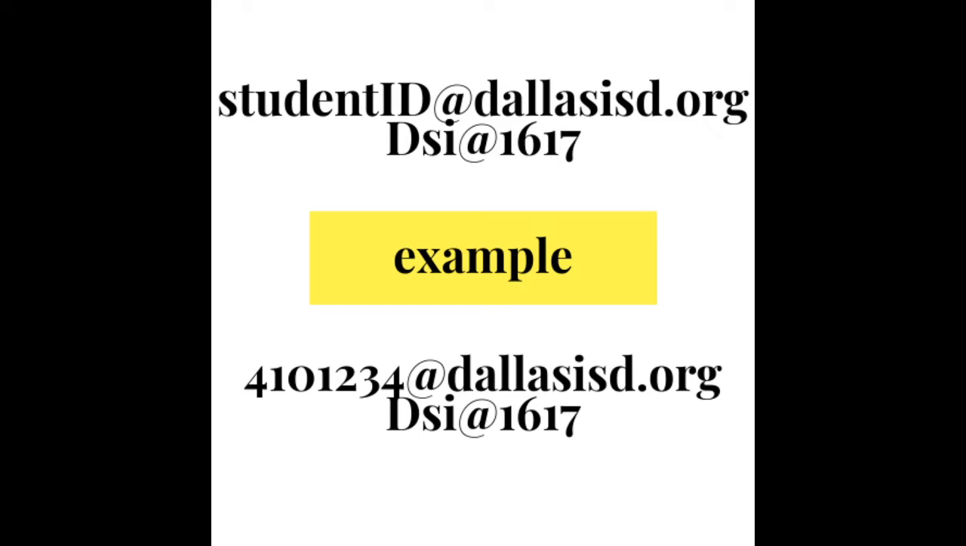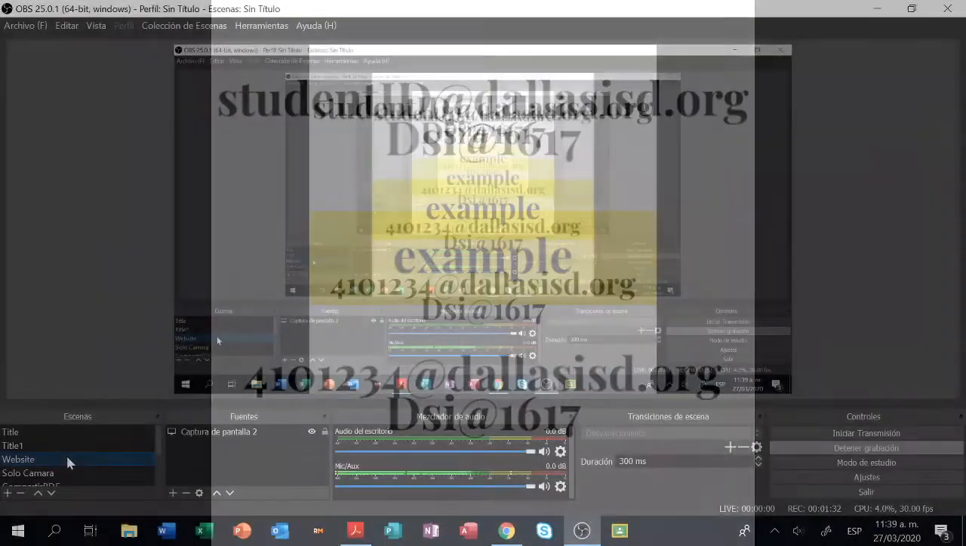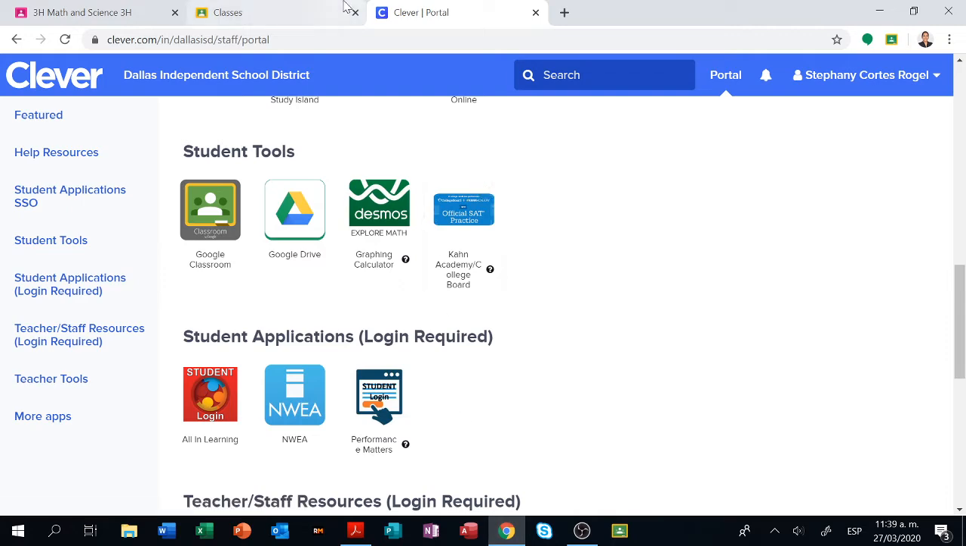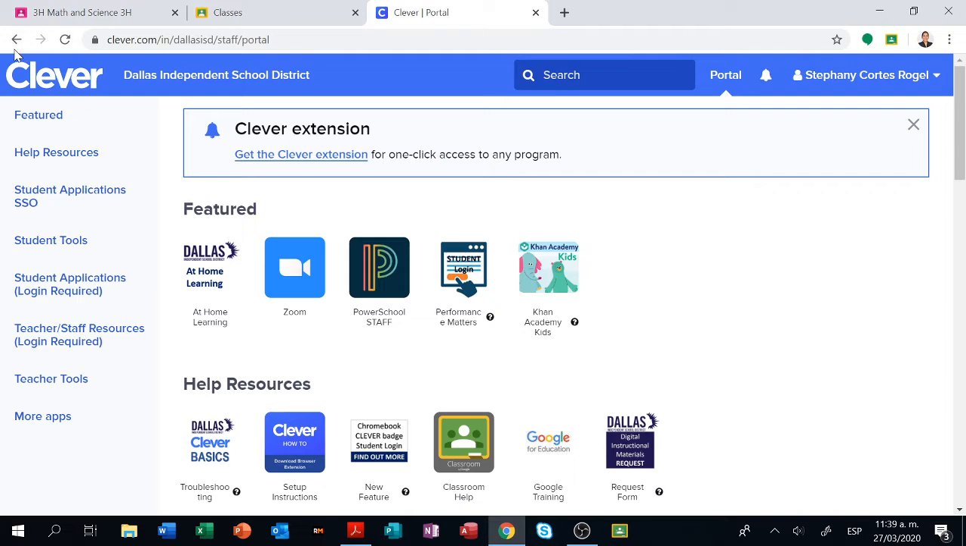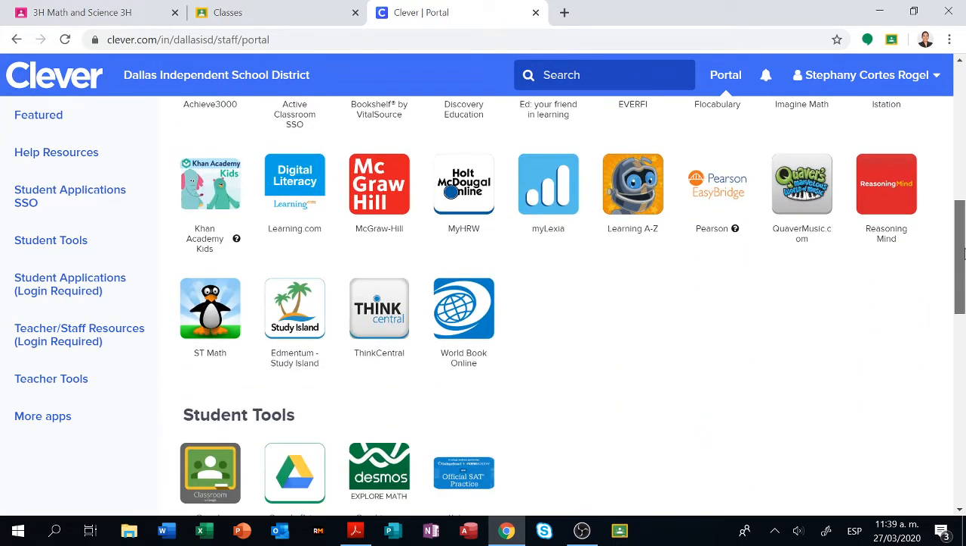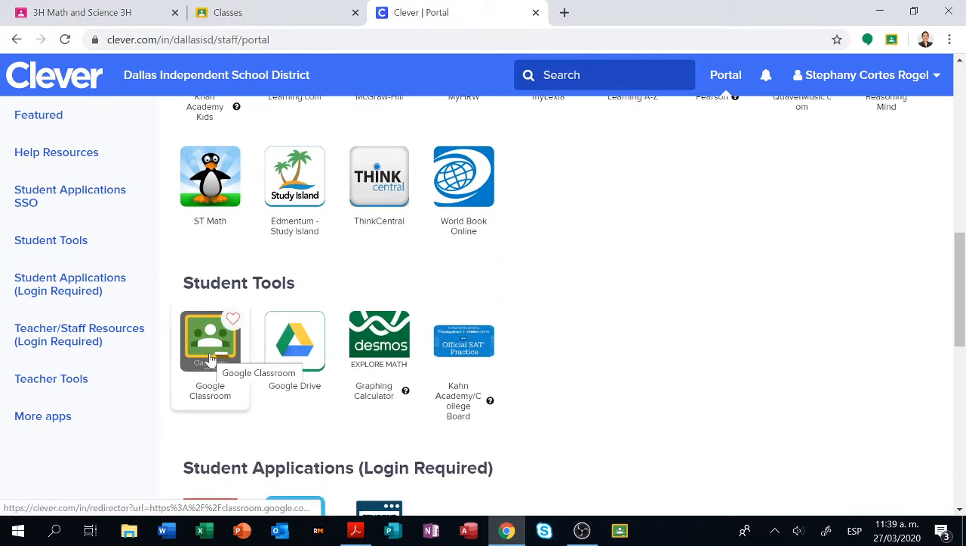Now that you have that information, let's check how to access Google Classroom. There are different ways to access it. The first one is on the Clever portal of students. They also access Clever with the username and password that I just gave you. They can check student tools, and Google Classroom is right here. That is the first way to access.